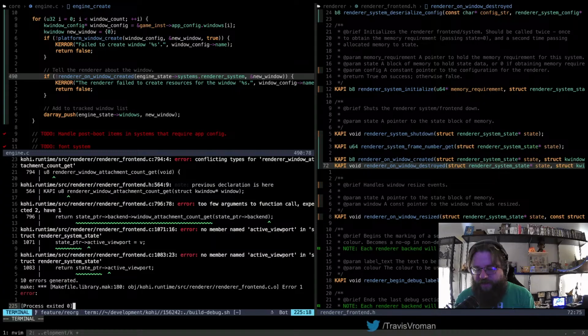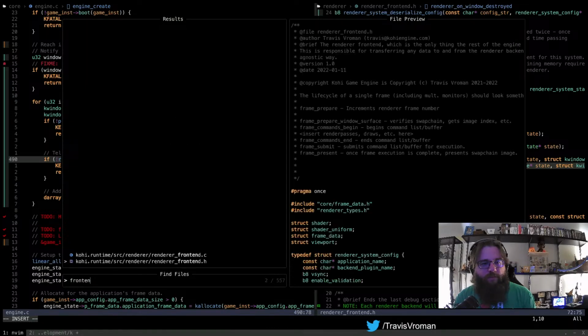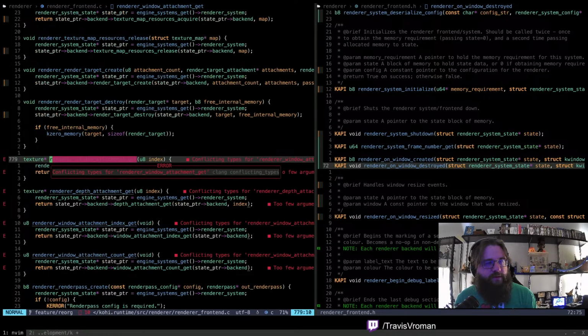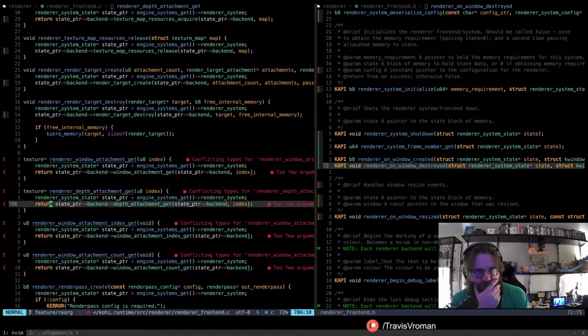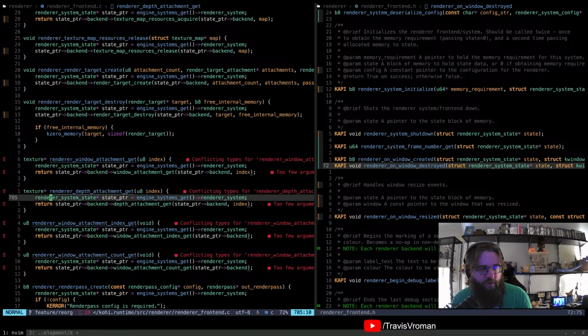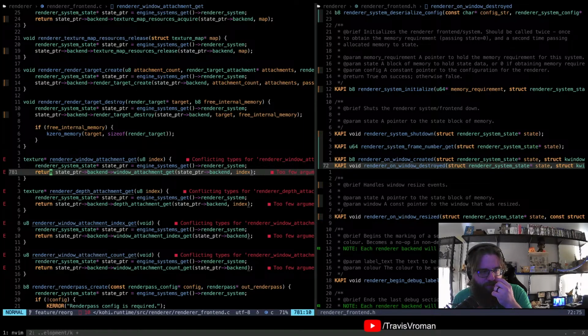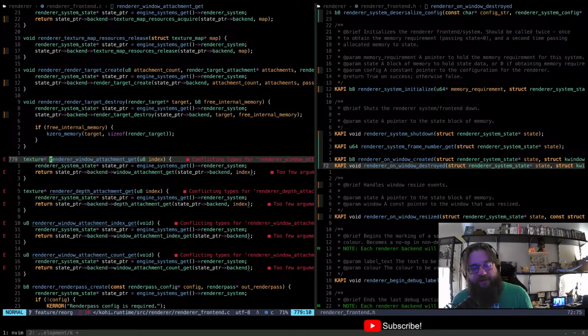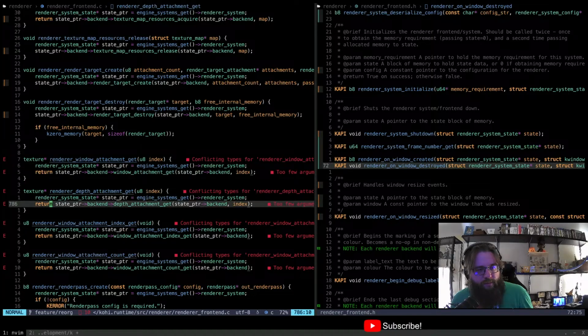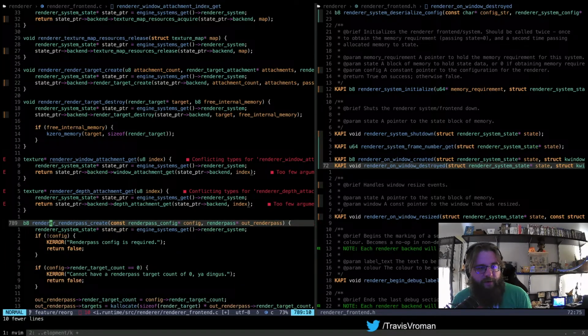Okay, so we've identified a lot of issues there. We're down to 10. All right, so let's have a look here. We have renderer window attachment get. Okay, so these two actually are an issue. Actually, all four of these are an issue, right? Because these are taking into account attachment indexes, which are having to do with like triple buffering and stuff. So these two shouldn't even exist. So I'm going to kill them.